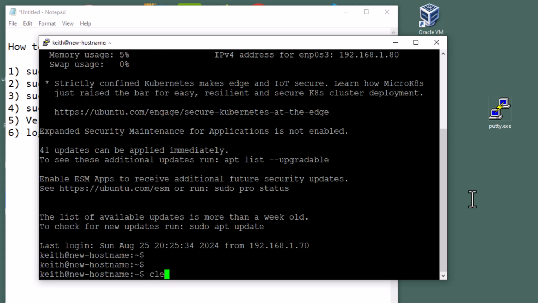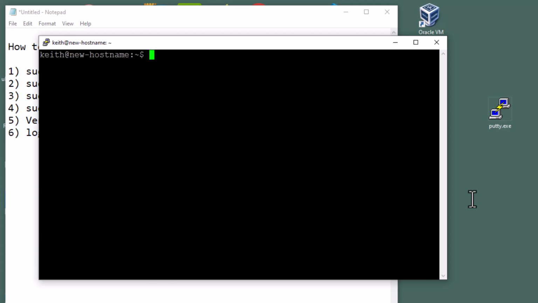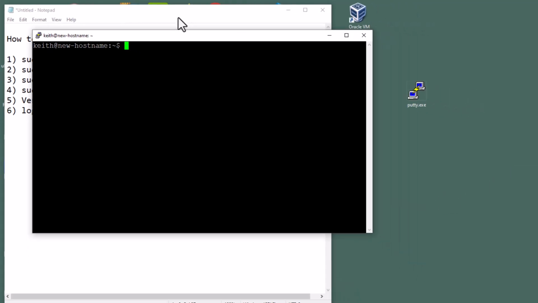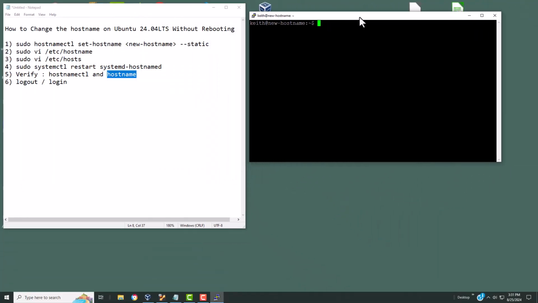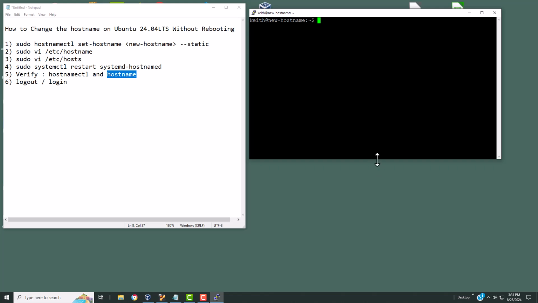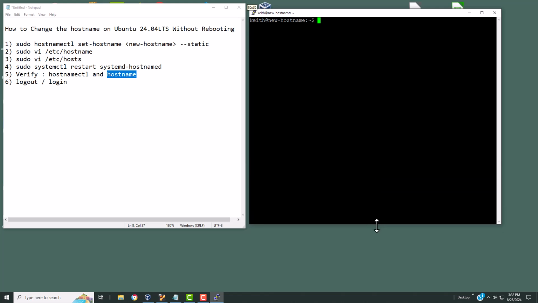Let's clear this. There's a bunch of information here. You can read it. I would suggest you read all this stuff. It says Keith at new-hostname. So we know that this is working. We tested it, everything's working fine, and so we have had success.